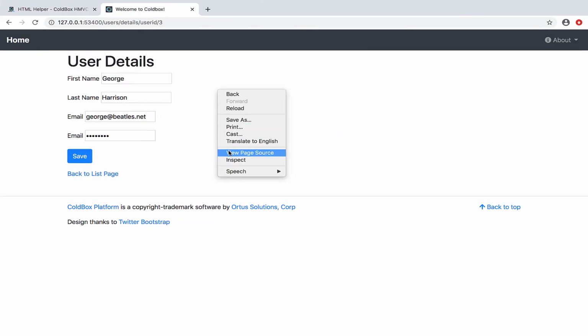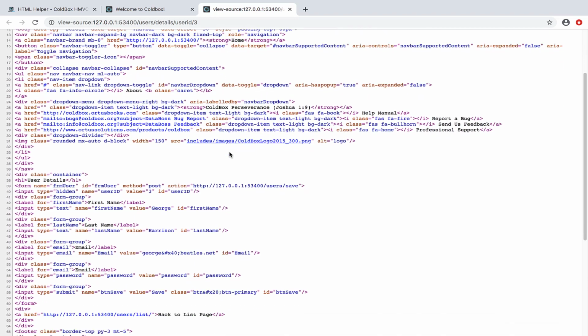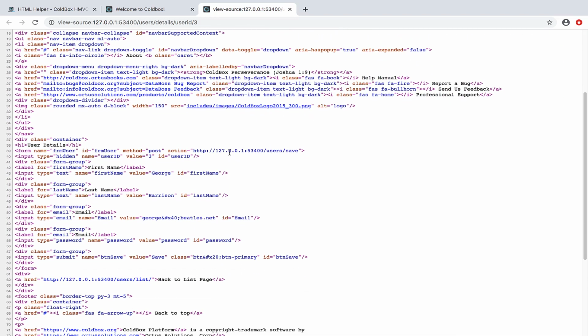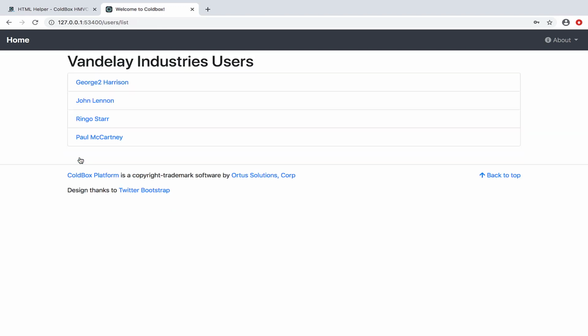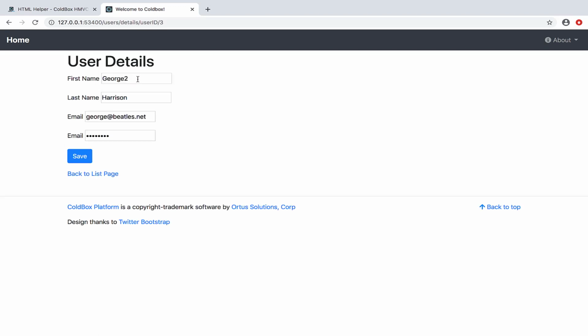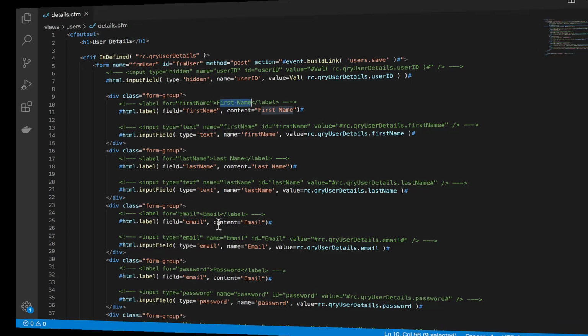You can see, of course, when I do view page source, it outputs the code the way you expect it to output. It's actually outputting our HTML inputs and label tags. And you can see the page works just like it does in previous demos as well. I'll change George's name to George2, hit save, and there's George2, and I'll change it back. So this doesn't do anything different to the functionality of your web application. It just gives you a more consistent API when building the HTML layer of your application.